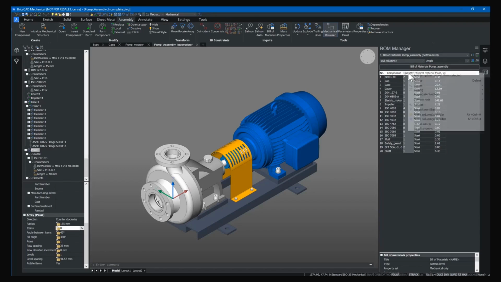For example, for the quantity, we can also add a footer to summarize all of the parts. You can see that now we have 63 parts total. And likewise, we can also add a summarization for the weight of each part, and we can see the total weight as well.